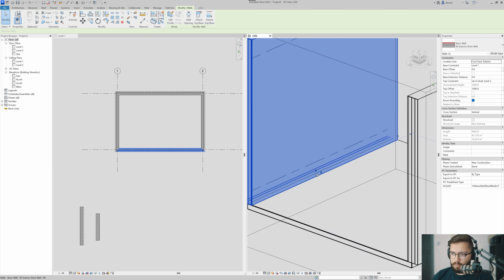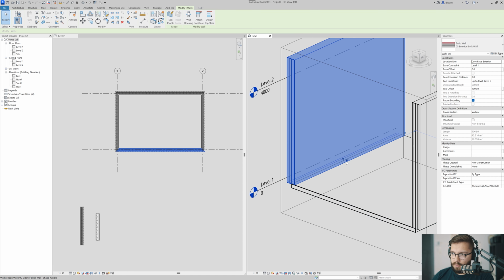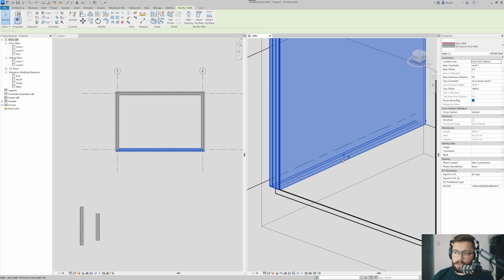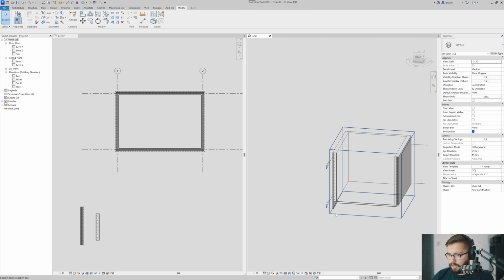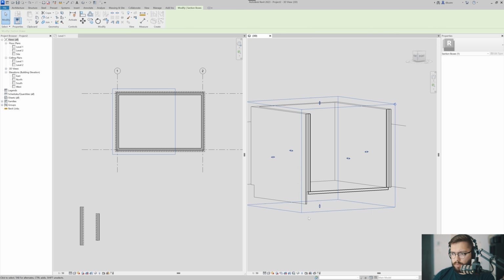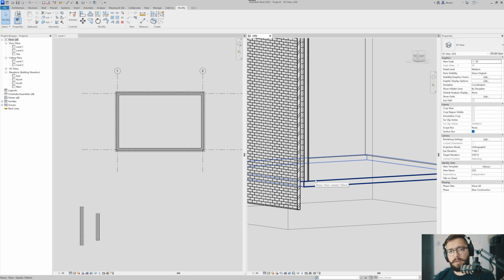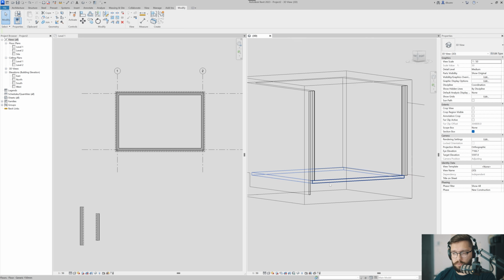So now you see that my wall actually has 2 grips. One of them functions for the wall as per usual. The other one, however, functions just for the brick, okay? So this is a way in which you can manipulate one or several layers.